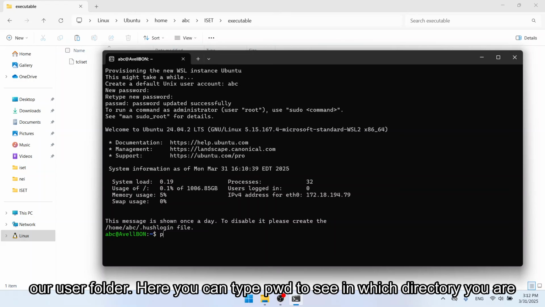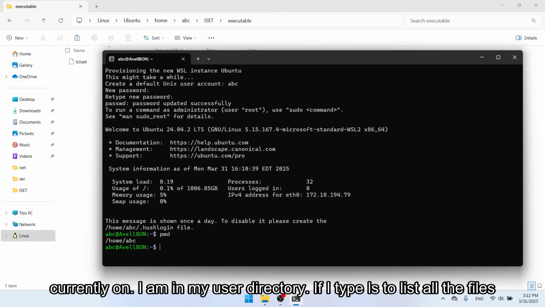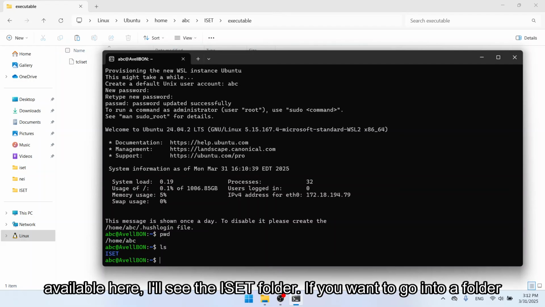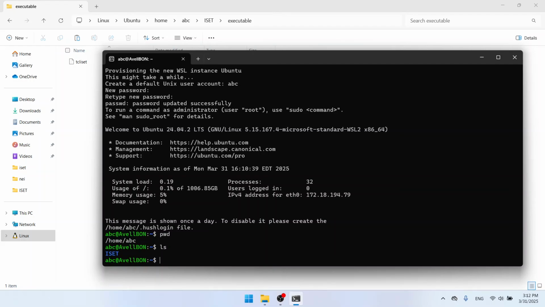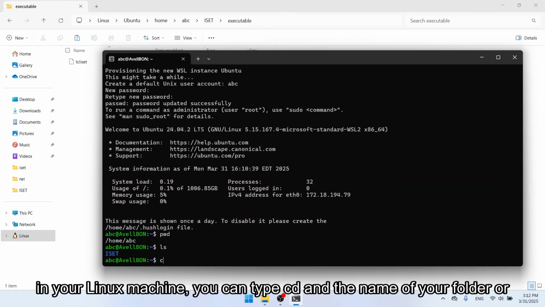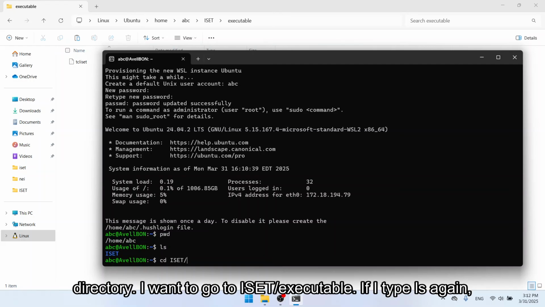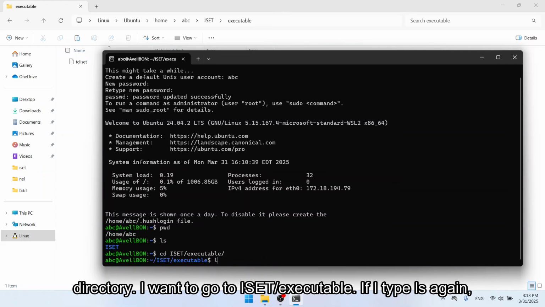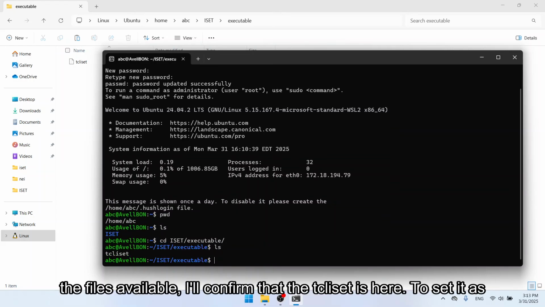Here, you can type pwd to see which directory you are currently in. I am in my user directory. If I type ls to list all the files available here, I will see the ISET folder. If you want to go into a folder in your Linux machine, you can type cd and the name of your folder or directory. And I want to go to ISET and then executable. If I type ls again to list the files available, I will confirm that TCL ISET is here.